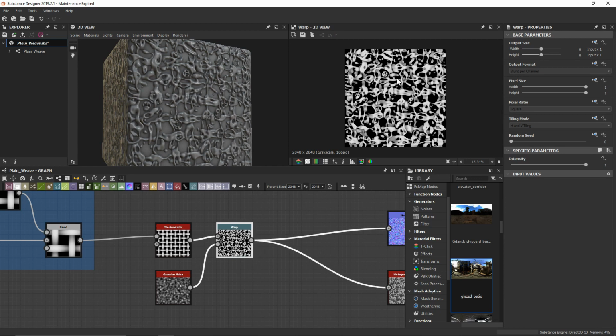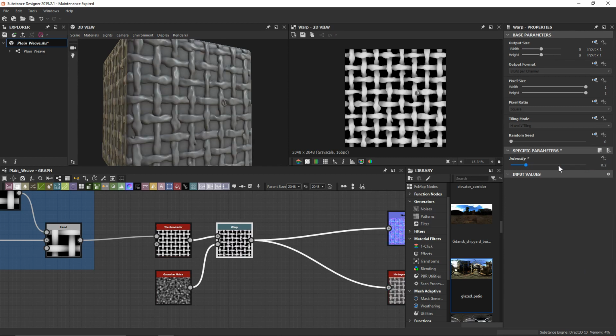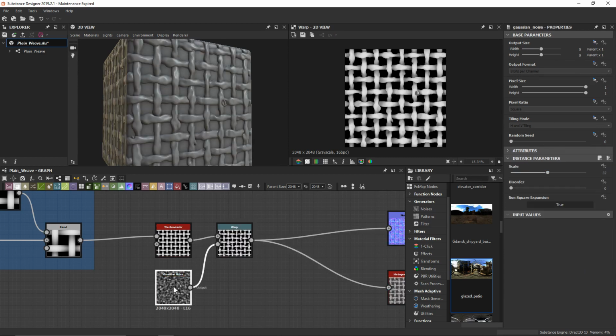So again, looks kind of like abstract art, not exactly the look we're going for. I'll bring this down to 0.2. And I'm going to bring the Gaussian noise scale down as well to maybe something like 9.